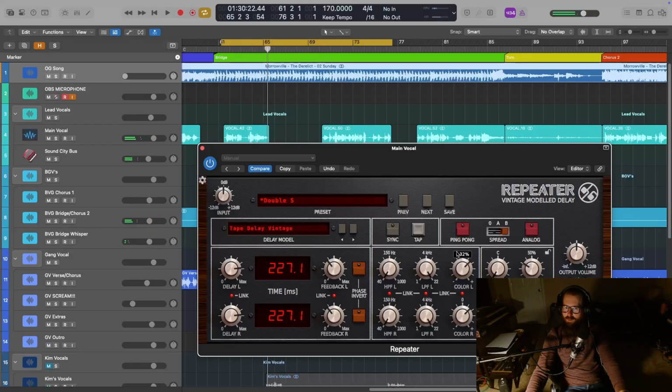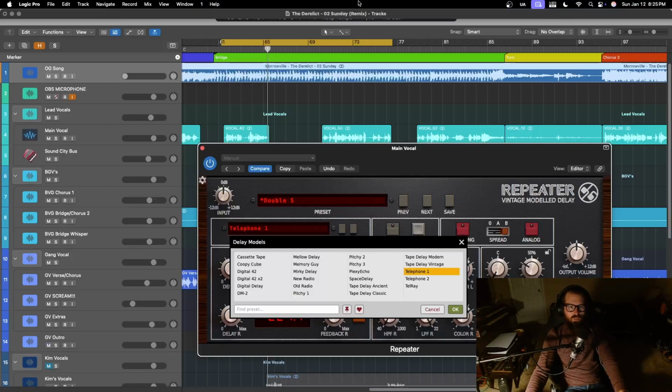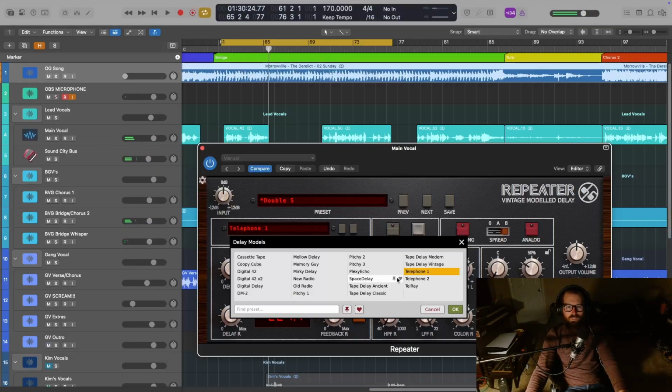Yeah, I like where this is going. Should be like a brighter delay. Maybe telephone was the right one. These are essentially just modeling different sorts of devices for delay. Telephones being more telephonic, space delays, so on and so forth. Doesn't cut through. Let's try modern tape delay.